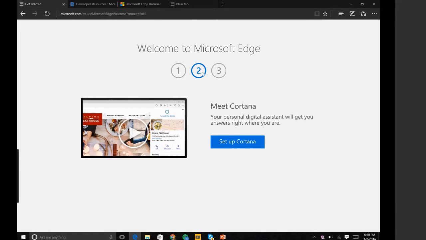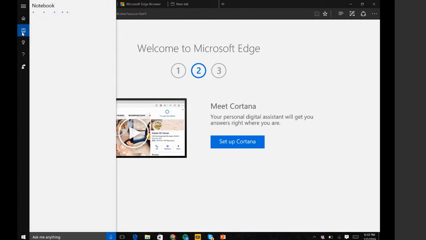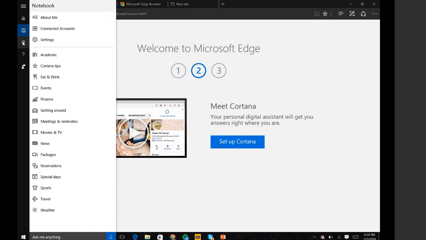The second thing is you can set up Cortana if you haven't already done so. And so you can start to search all these different things and she can start to set things up. The more you use Cortana, the more you use Edge, the more they start to sync and get in line, and things just really start to flow. And so you can get going here in the notebook.